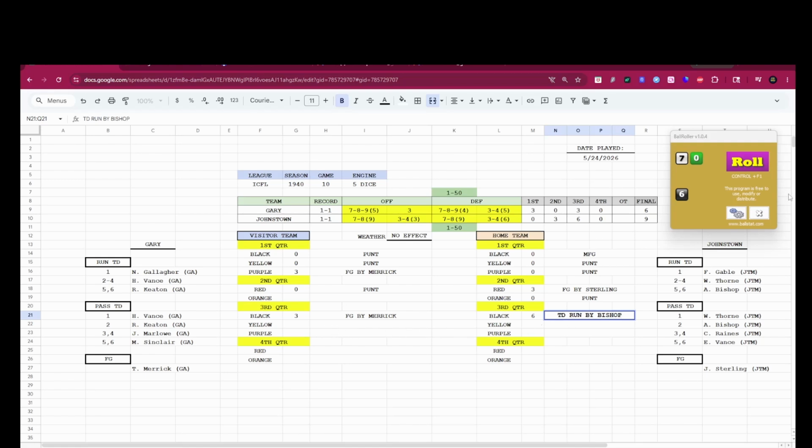All right, so let's see what Gary can do. 9. Okay, they do not get the 9 because when you have a second half, you have to go off your opposing team's charts. So the first half with 5 dice football, you go off your own charts. But once you go to the second half, you reverse it. You go off theirs, they go off yours. Okay, so they do not have a 9, so that's going to be a punt.